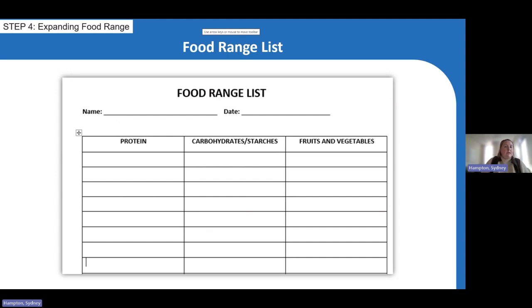When you make that list, take a look at what some similarities are. Are all the foods crunchy when you eat them? Do they avoid certain textures? Do they avoid colors? Or are all of the foods that you've listed the same color? Understanding these preferences is going to be really helpful in determining those next steps.